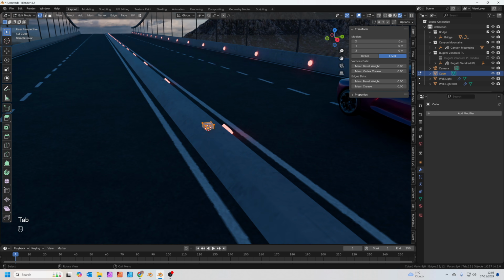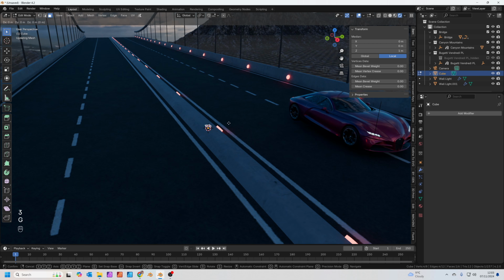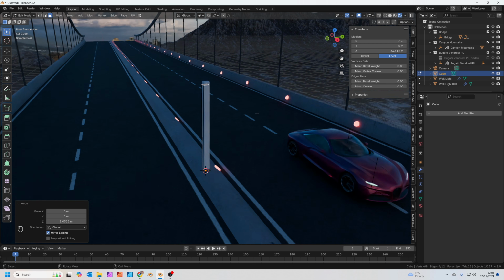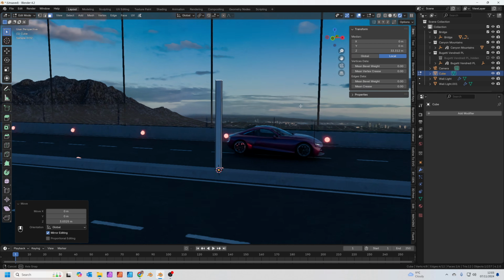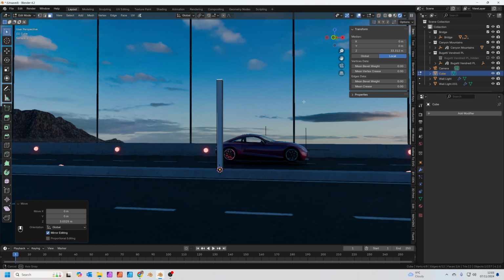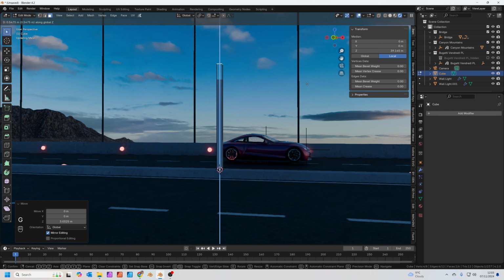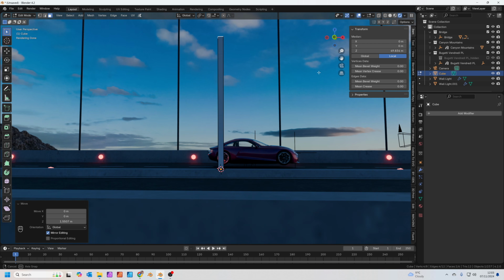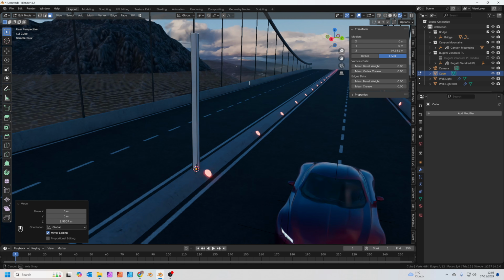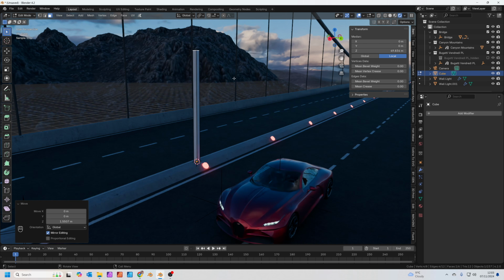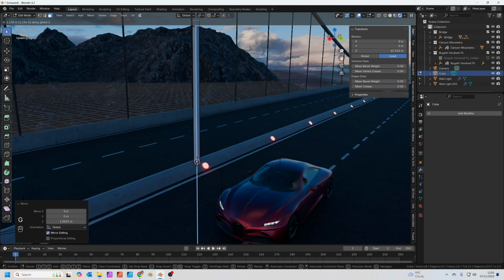Press tab to go into edit mode. We're going to go to face select up here, or you can press number 3 on your keyboard. And we're just going to press G to grab and Z to grab in the Z direction. Right. Let's think, how high do we want these streetlights to be? G to grab, Z to move up. I'm just going to guess that, so I reckon that's roughly 5 times the height of the car. That's probably not high enough, is it? Let's go a bit higher.